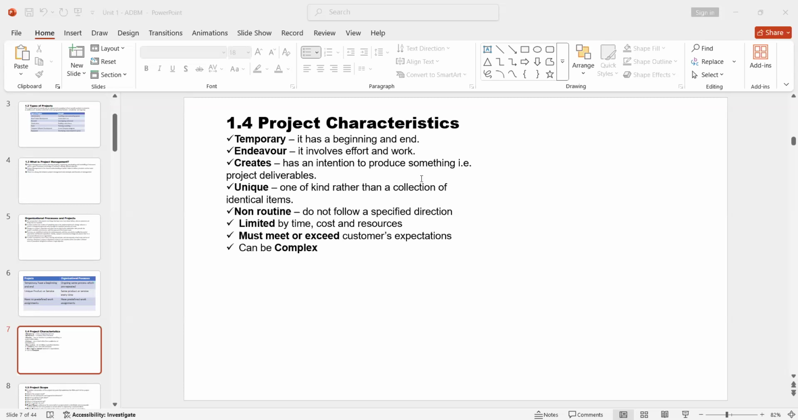All right. So what are the characteristics or attributes of a project? We are saying that it's temporary. That is, it has a beginning and an ending. It does not go over and over again. All right. We are saying that it's unique. That is, it produces a unique product rather than a collection of identical items or identical products. All right. We are saying that it's non-routine. That is, it does not have a specified, structured direction to follow.